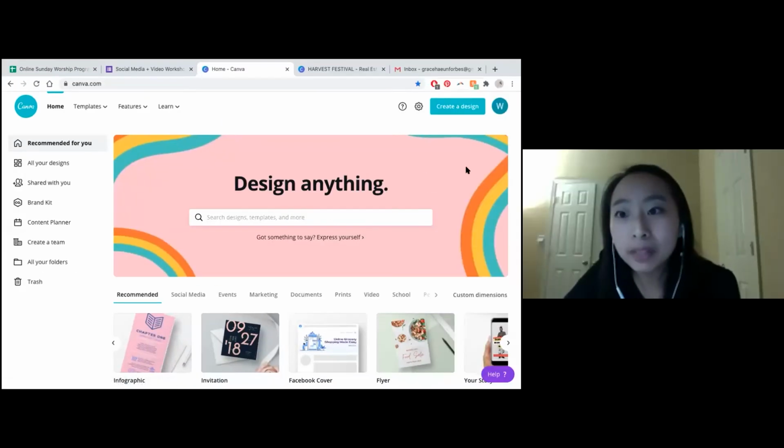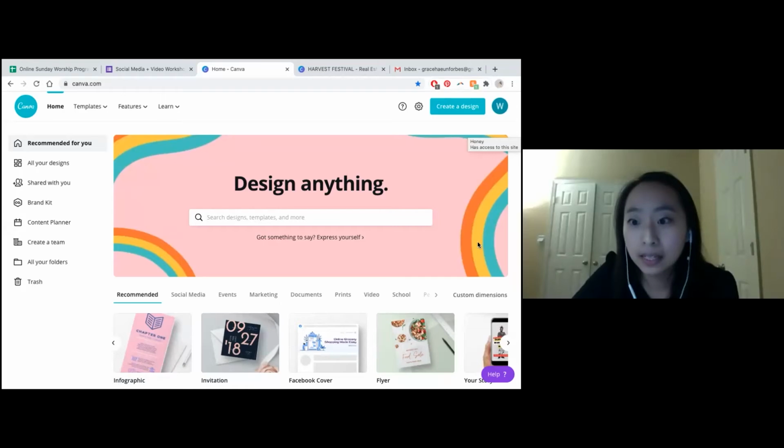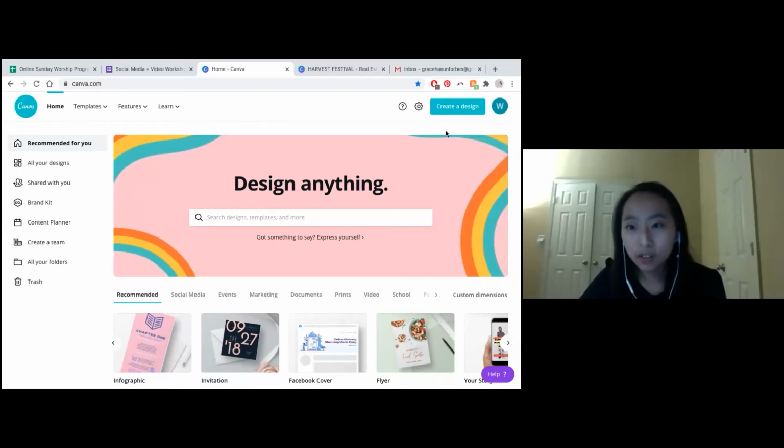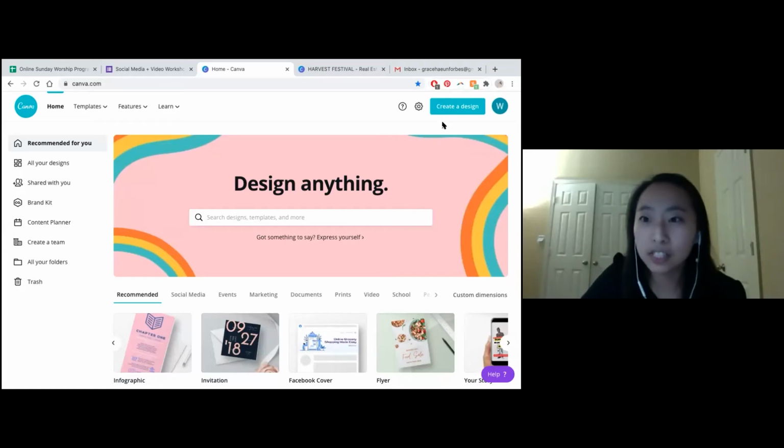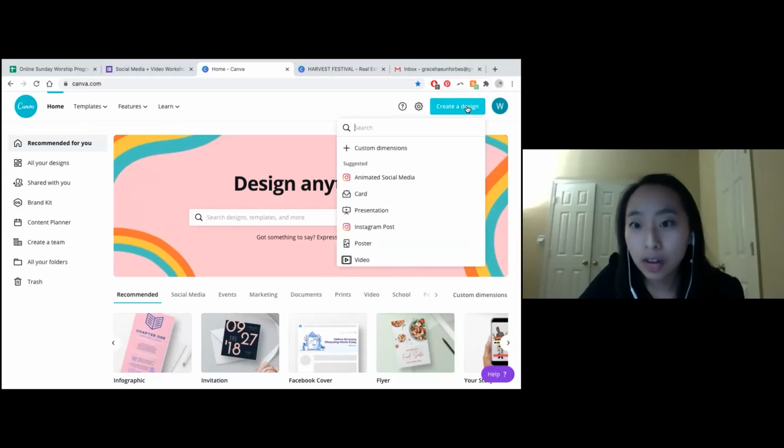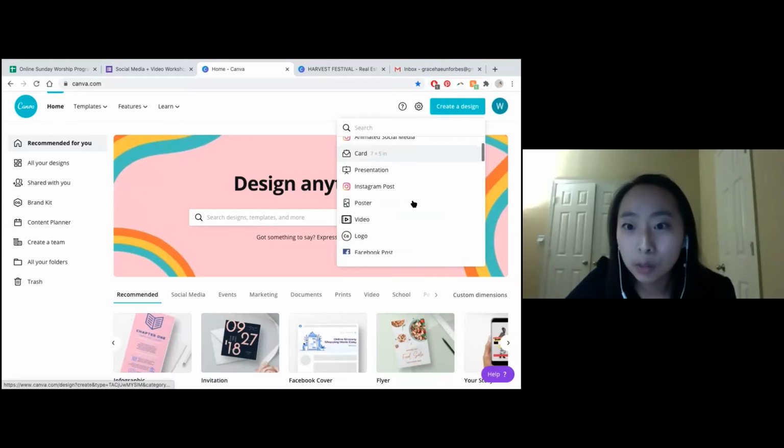Okay, so now I'm going to switch to the actual Canva website. Can everyone see this? Okay. So how you start is that you first see this button. It says create a design. So you can see there are so many things you can create.